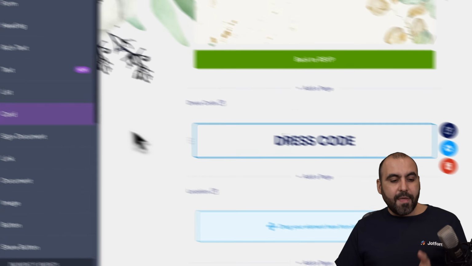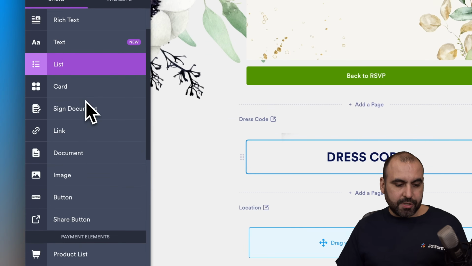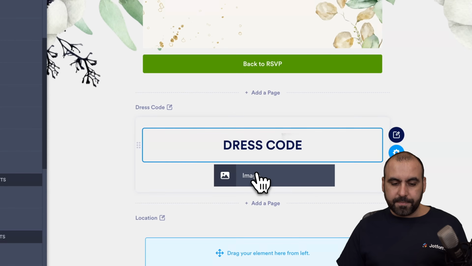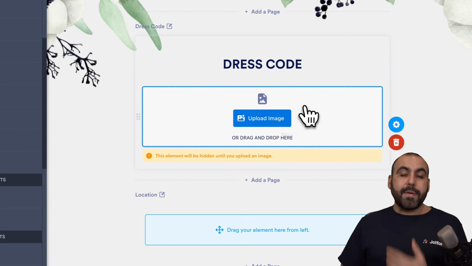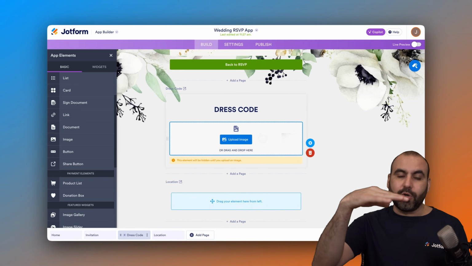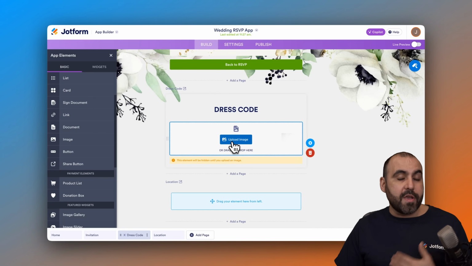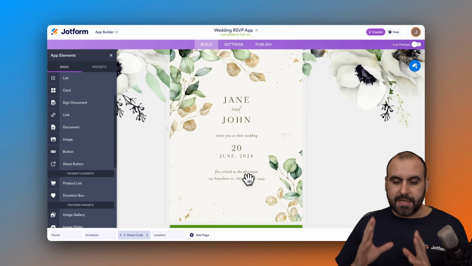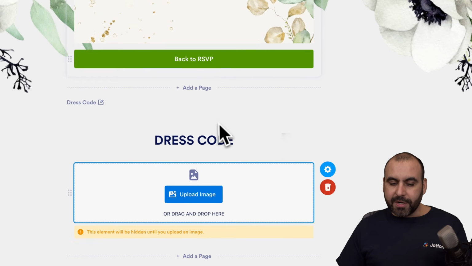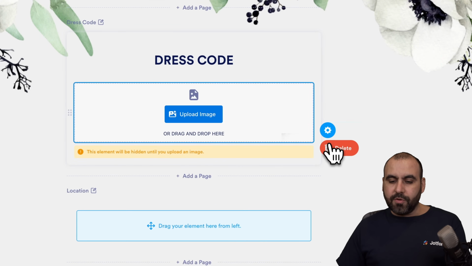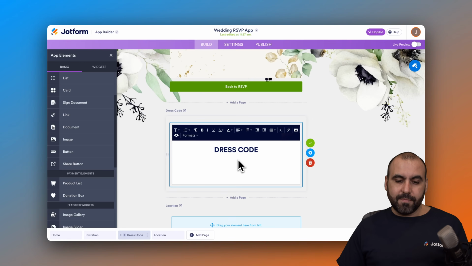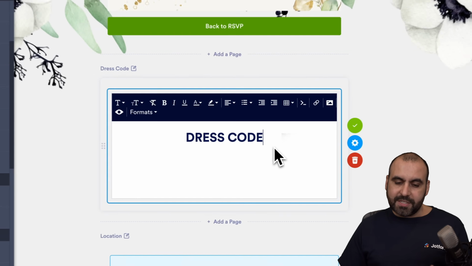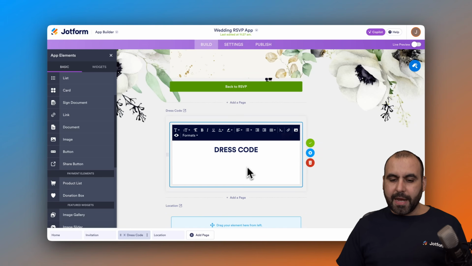So dress code. Then we want to bring in an image. So let's go ahead and bring it inside of here. Here we go. Maybe we created an image that has the dress code details available here. So all you have to do is upload that image, and that's going to look just like the one over here where there's the invitation section. So it's pretty simple. But if you don't want to do that, if you just want to do this manually, go ahead and take advantage of the rich text element that we've just added. You can add the dress code right here.